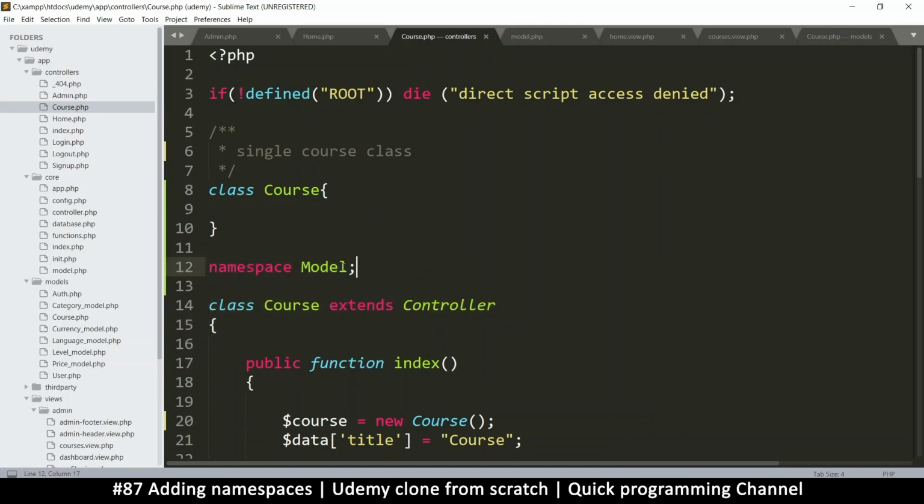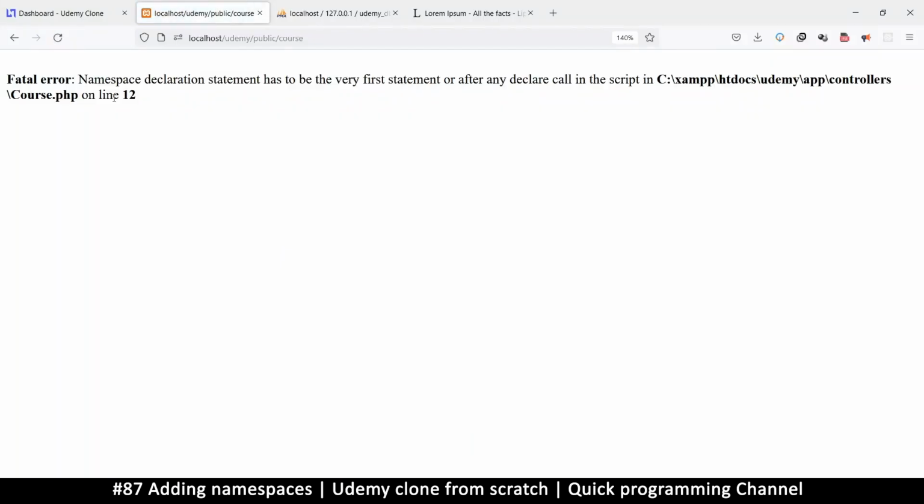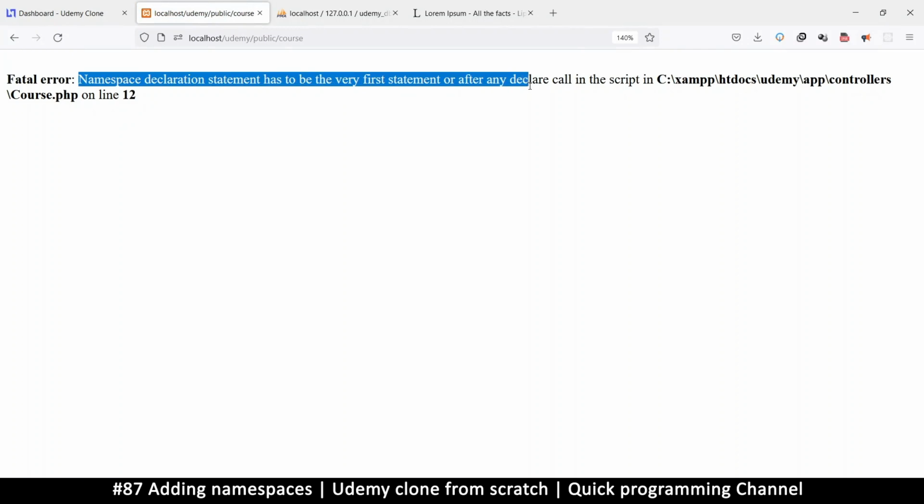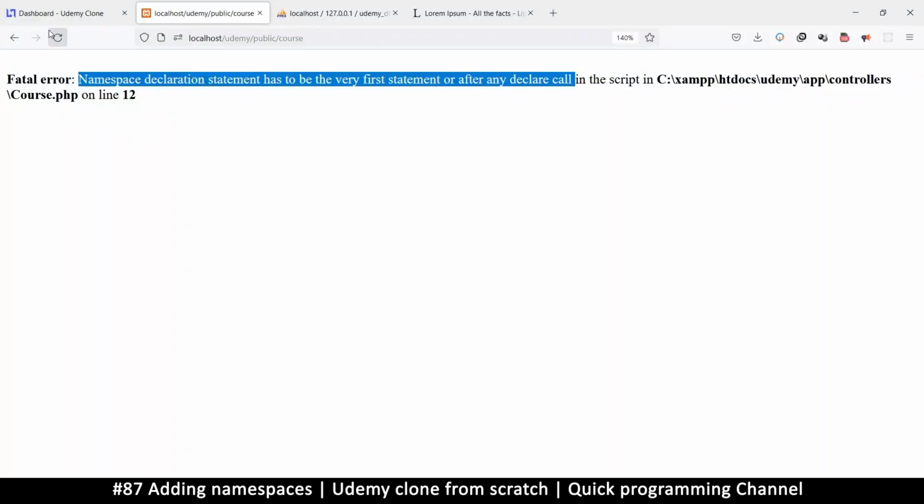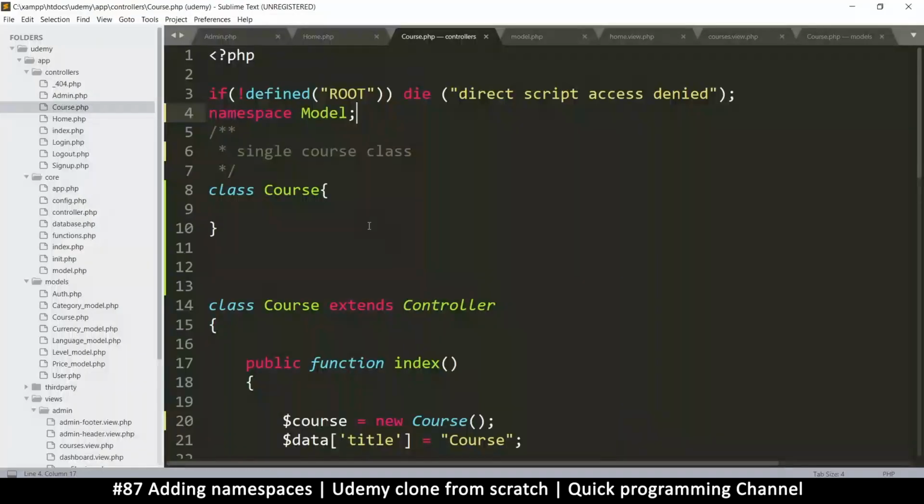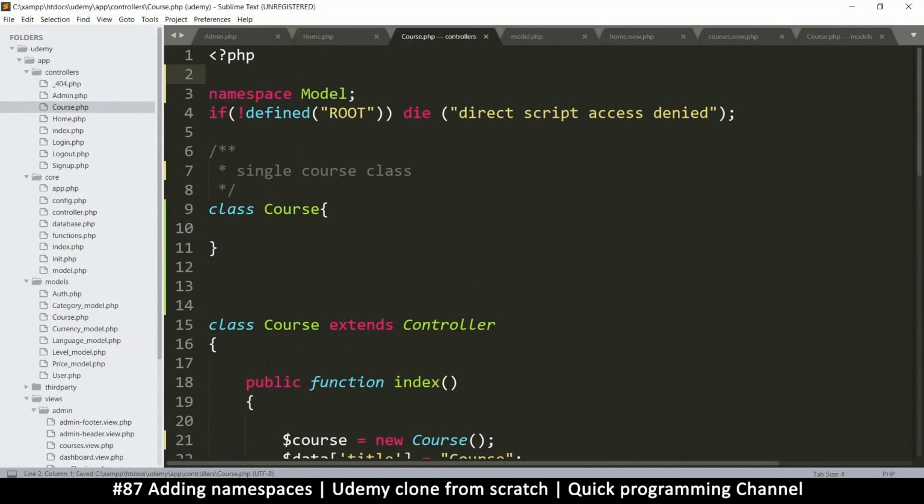So this will cause an error though, because namespace should be the first thing you type, but let's just see what happens. So, namespace declaration statement has to be the very first statement or after any declare call. Okay, great. No problem. Let's move it up to there. Wait, let's try here, shall we? I'm going to try that. Yeah, still complaining. Let me cut that and let's paste it there. So it has to be the first statement up there.